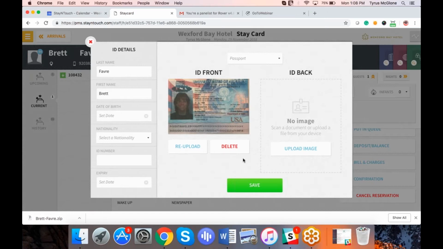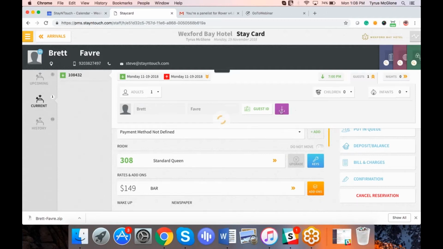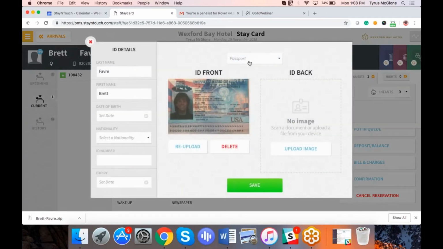Currently, if you were to upload this image for some of our Zest Station customers, if you're using your iPad to upload an image, the demographics on the left-hand side of the screen will automatically populate, so far as the date of birth, the nationality, the ID number, and the expiration date. This manual upload right now will not populate the demographics on the left-hand side of the screen. Again, this is only if we are utilizing an iPad for Zest Station. And the same thing for a driver's license.